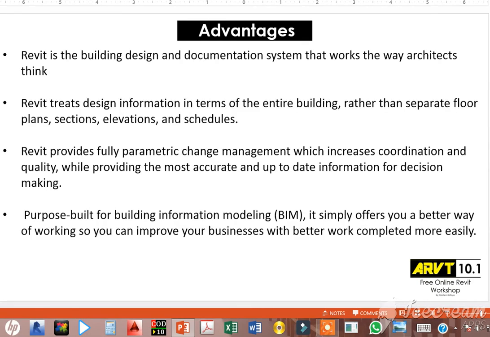Revit is a building design and documentation system that works the way architects think. That's the number one advantage. Number two, it treats design information in terms of the entire building rather than separate floor plans, sections, elevations, and schedules. Number three, Revit provides fully parametric change management, which increases coordination and quality while providing the most accurate and up-to-date information for decision making.